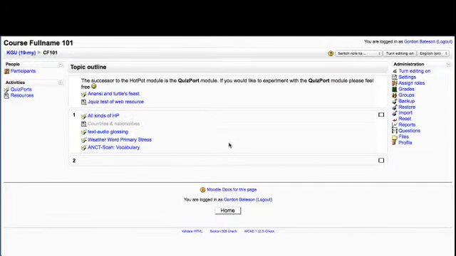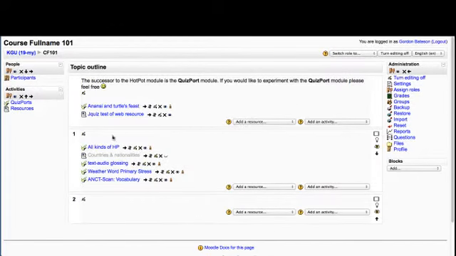Today we're going to talk about limiting the number of attempts on a QuizPort activity and on the quizzes within a QuizPort activity. So we're looking at a course page now which has several QuizPorts on it, and if I turn the page into edit mode like this, I can go to the edit page for a QuizPort activity.